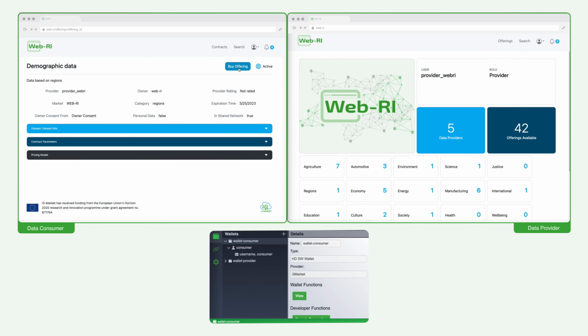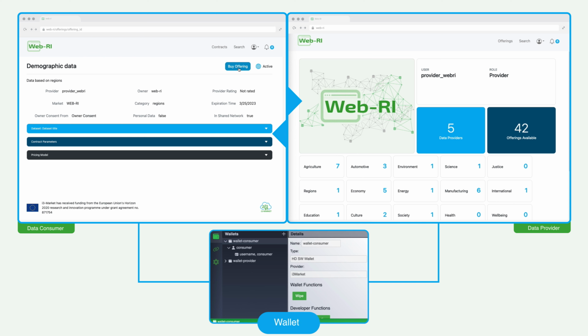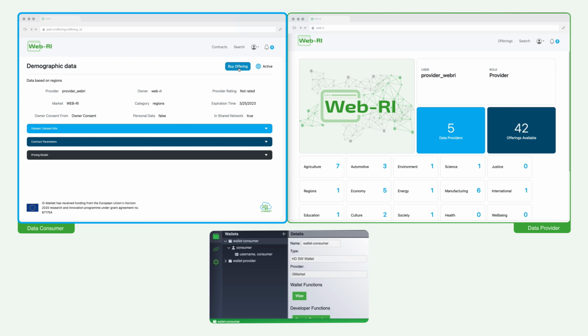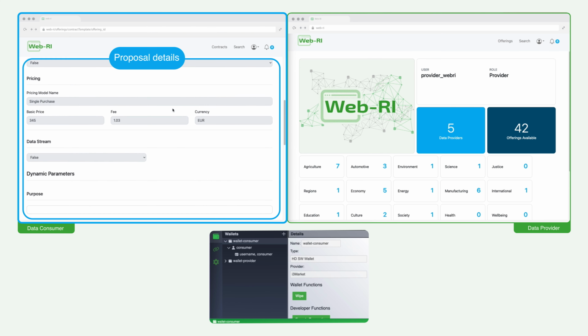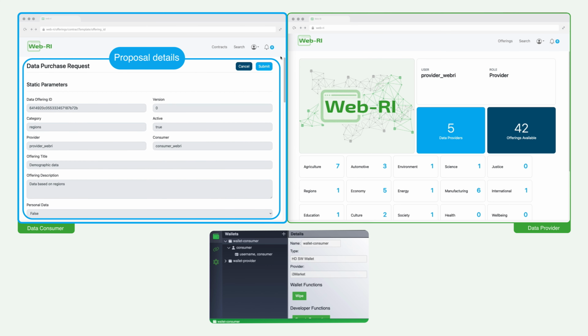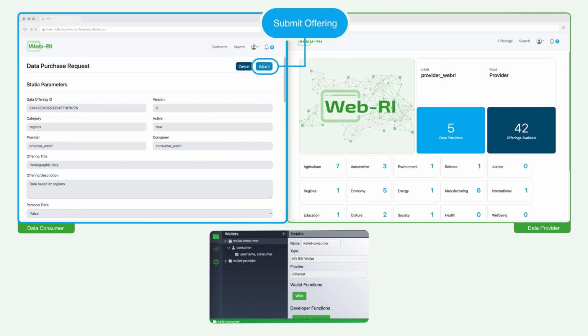The offering purchase requires the interaction between a consumer and a provider, and both of them need to interact with the wallet desktop. After a consumer searches for a specific offering, he needs to click on the Buy Offering button to initiate the purchase process. A new page is displayed with the parameters needed for the proposal. With the parameters filled, the consumer can create a proposal by clicking on the Submit button.